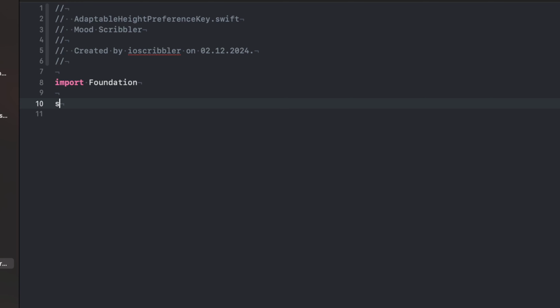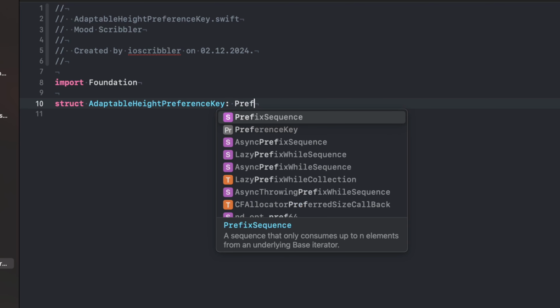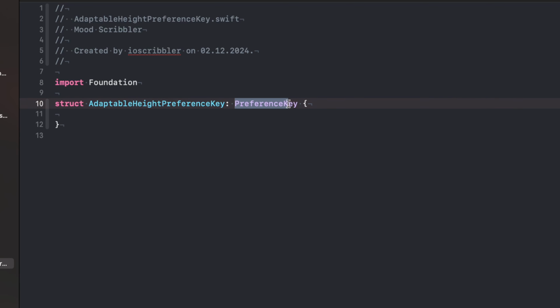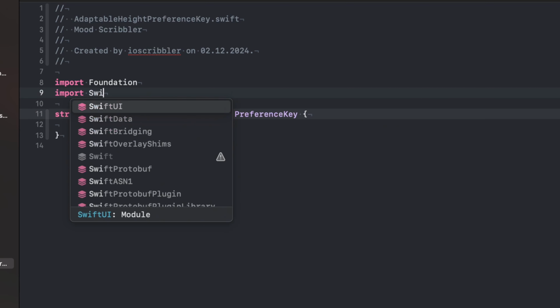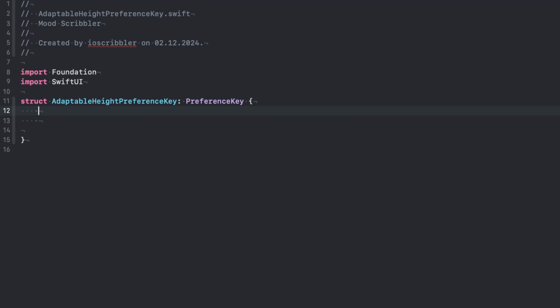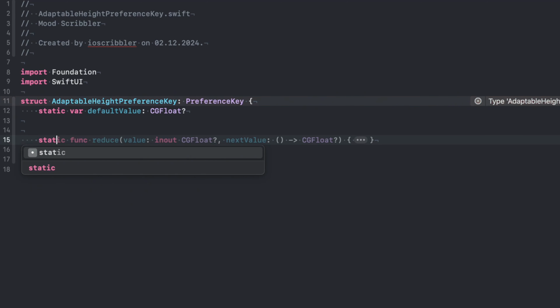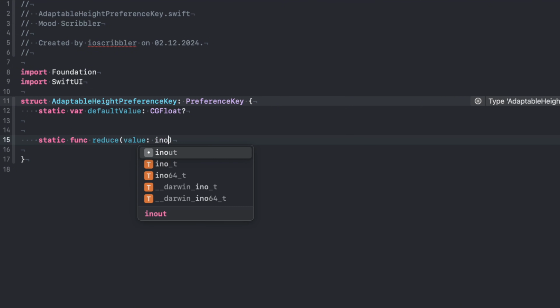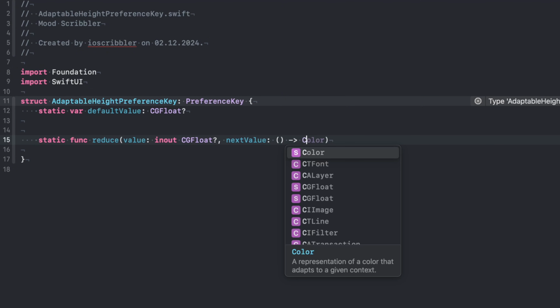We will create a struct for this. So struct AdaptableHeightPreferenceKey. We're going to implement this protocol, PreferenceKey. It cannot find it, so let's import SwiftUI for this. Now, in order to conform to this protocol, we need to add the stubs for conformance. So write static var defaultValue of type CGFloat, be optional. And the function that we need is static func reduce(value: inout CGFloat, nextValue) that will return a CGFloat optional.